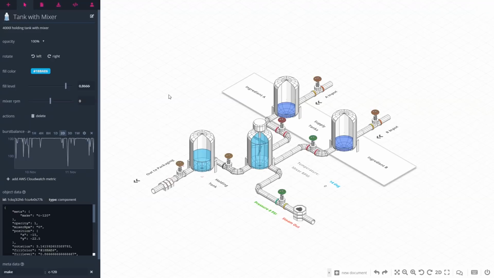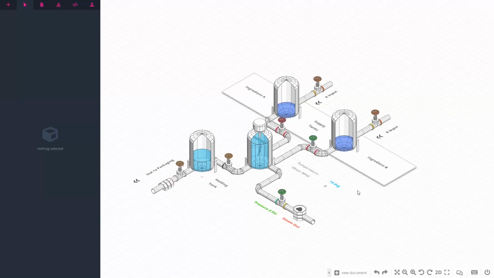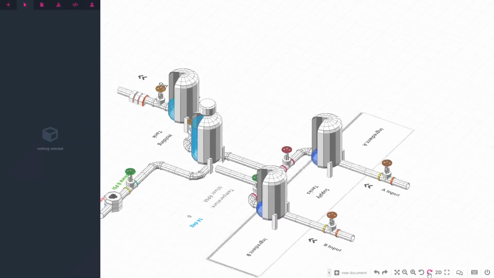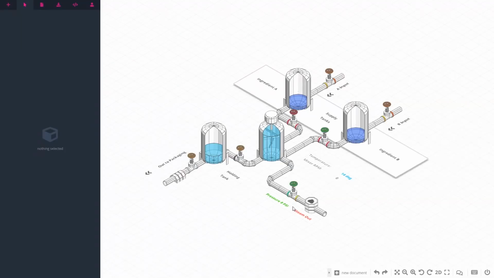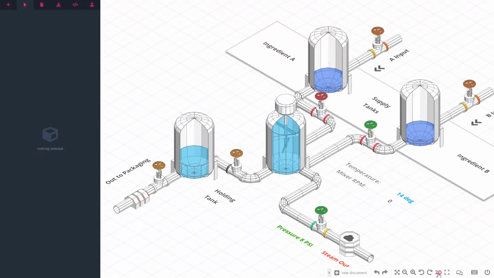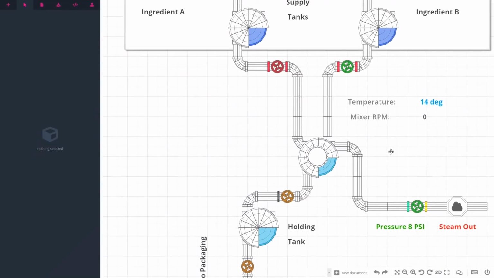Now, Arcentry is of course fully 3D. I can rotate this view, zoom in, out, or even switch to a 2D view for a more traditional perspective.